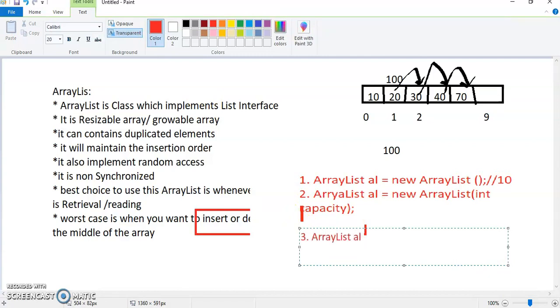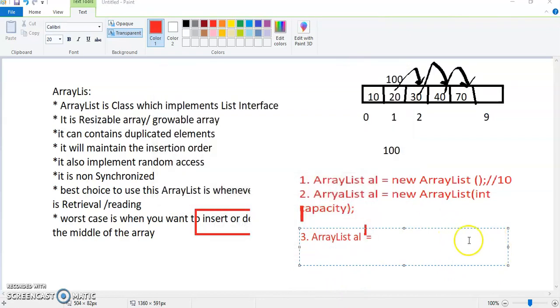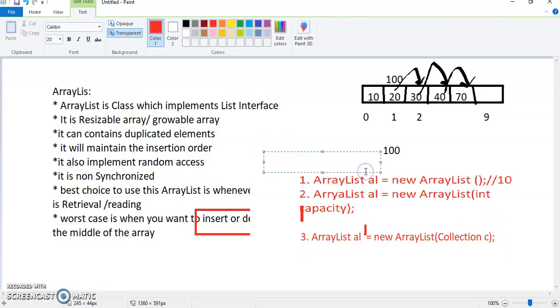ArrayList AL equals new ArrayList, and in the bracket you can pass a collection. That means whenever you want to initialize this object with the elements of a collection, you can go for that. We are having three constructor declarations for the array list.